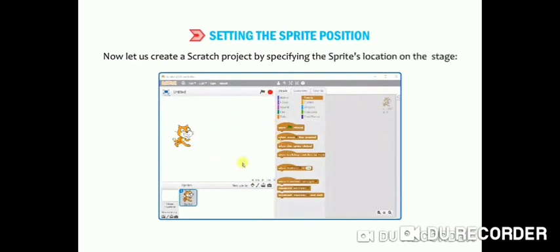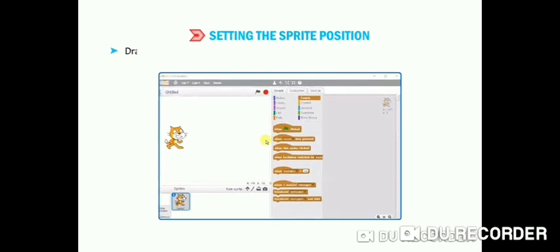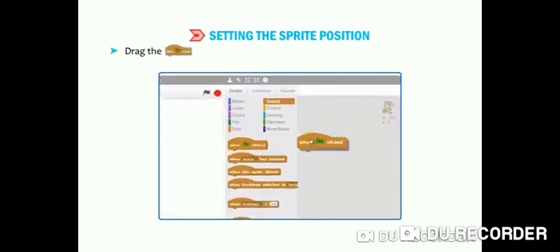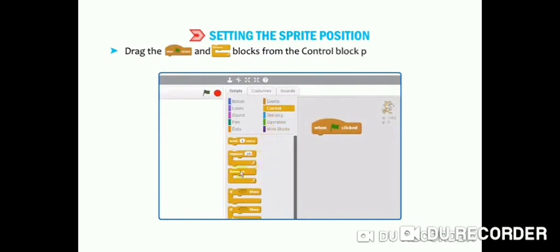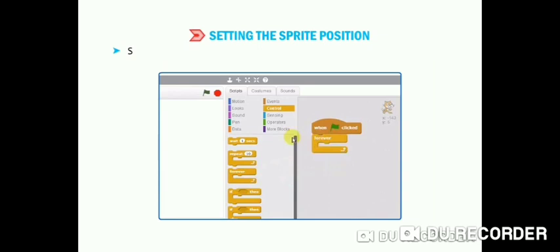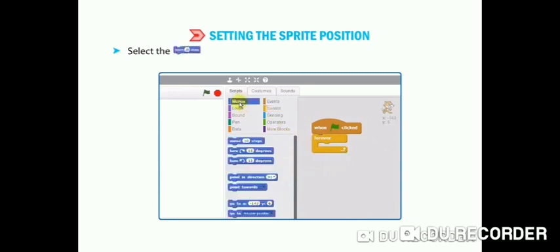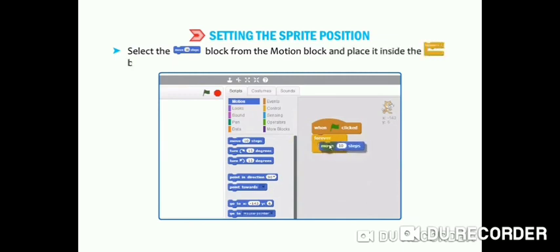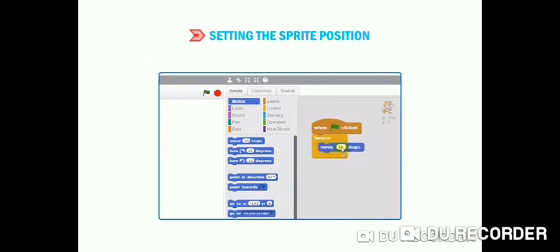Just look at here. Now let us create a Scratch project by specifying the sprite's location on the stage. Firstly, drag the when flag clicked and forever block from the event block and control block palette to the script area. After that, select the move 10 steps block from the motion block and place it inside the forever block. Change the step value to minus 100. So I'm just changing it.